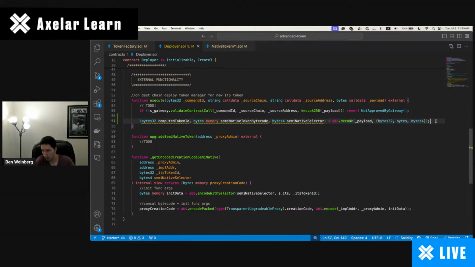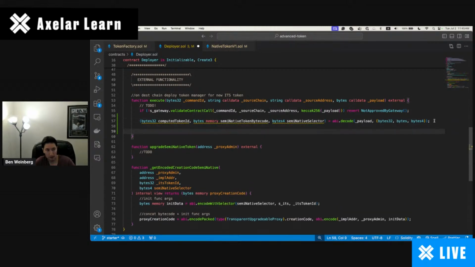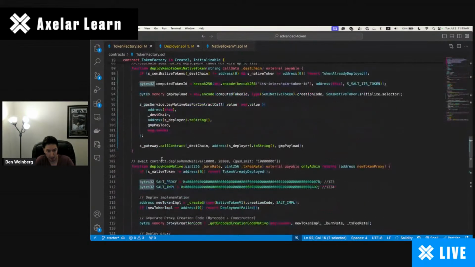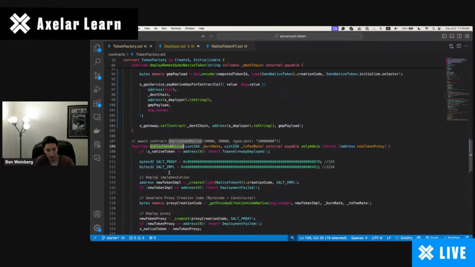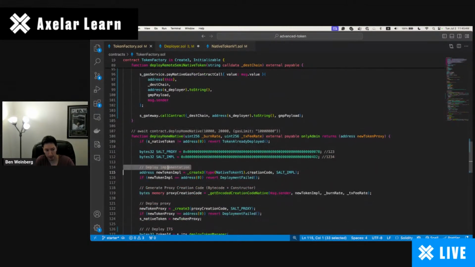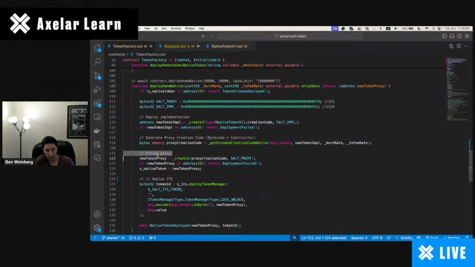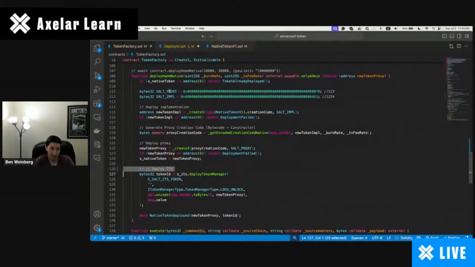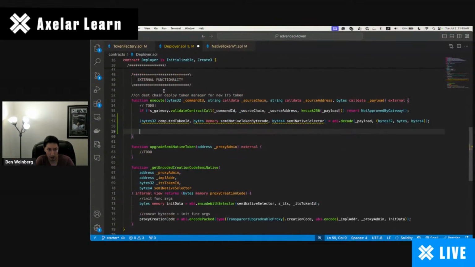Now we can actually do some stuff with it. Well, what do we want to do? We want to do something similar to what we did in this function here. Recall this function here, what we did? We deployed our implementation, we deployed our proxy, and we hooked it up to IPS. That's basically exactly what we want to do here now, except now we're not on CELO, we're on whatever the destination chain is. So let's do this.